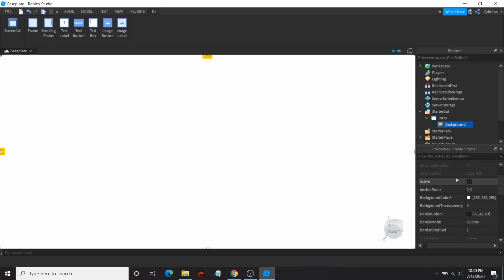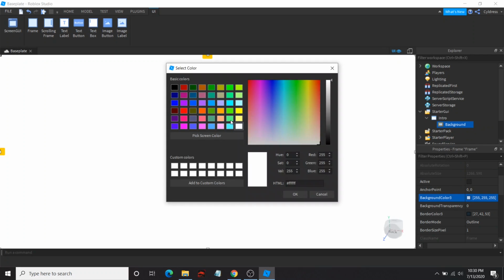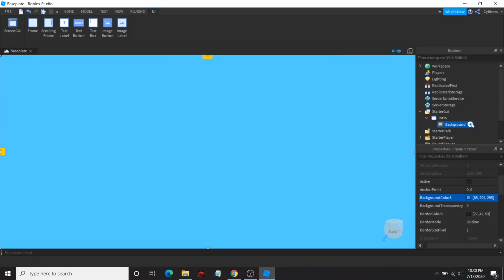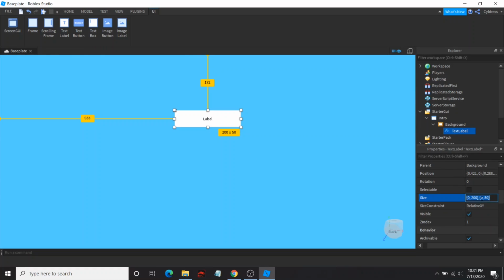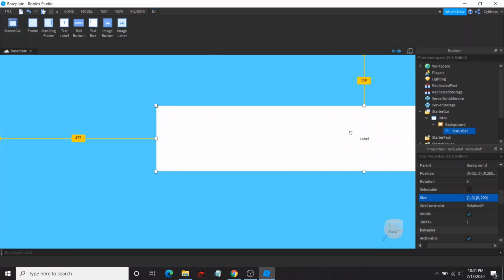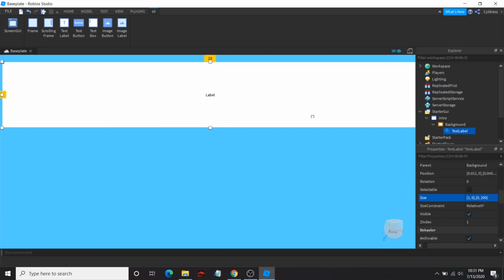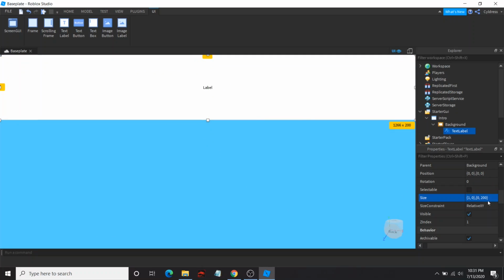Okay, and now let's give it a nice, pretty color. We're just gonna make it this blue and drop the hue a little bit, give it kind of a lighter shade. Okay, so now what we want to do is add a text label. You can center it. Now what we want to do is do a 1, 0, 0, let's just do 200 probably. That should work pretty well. You can make it smaller, of course, if you like. Just get that centered up real quick.